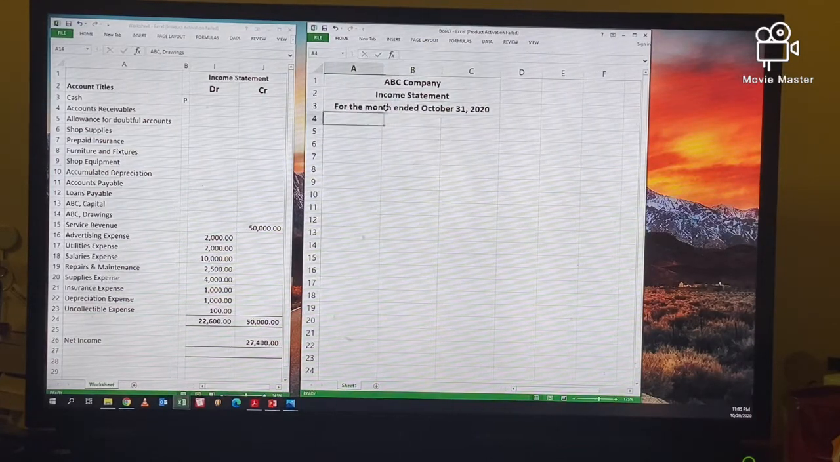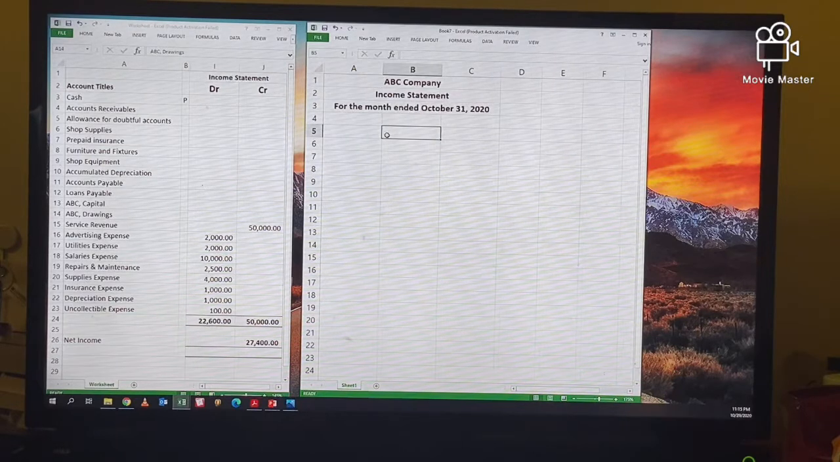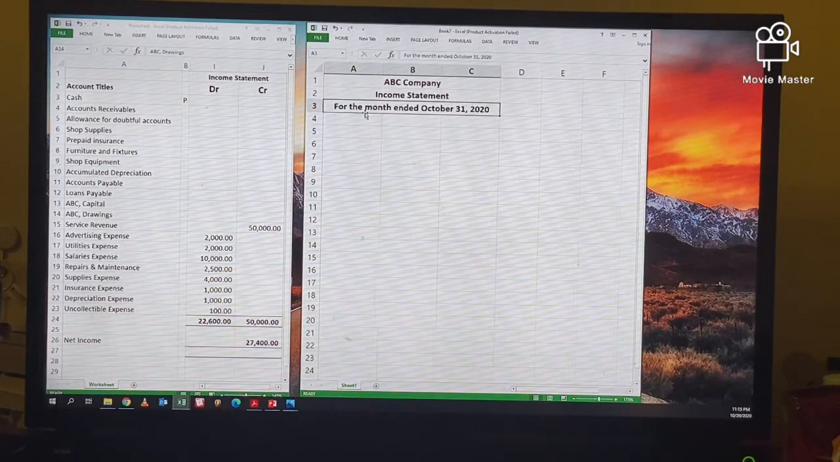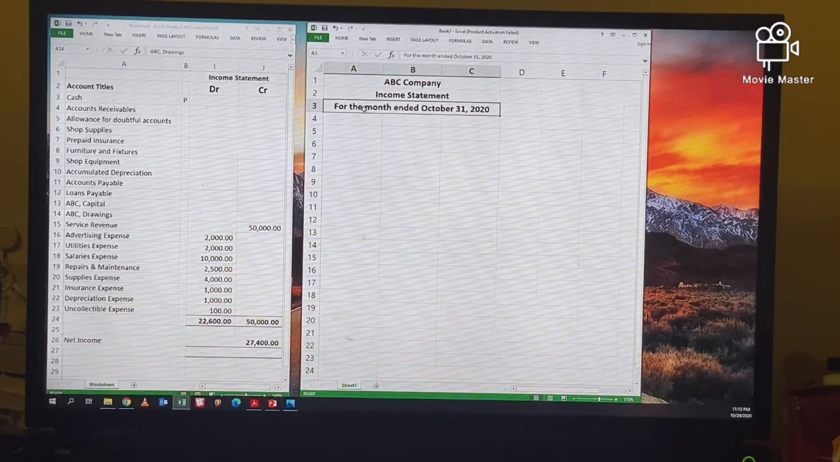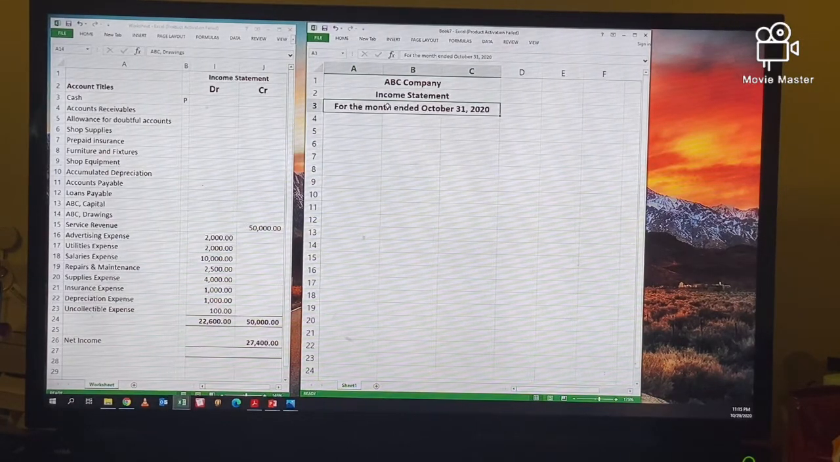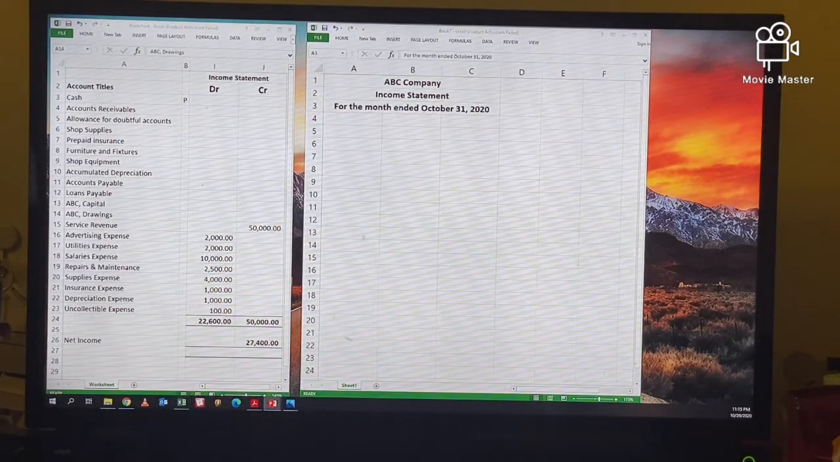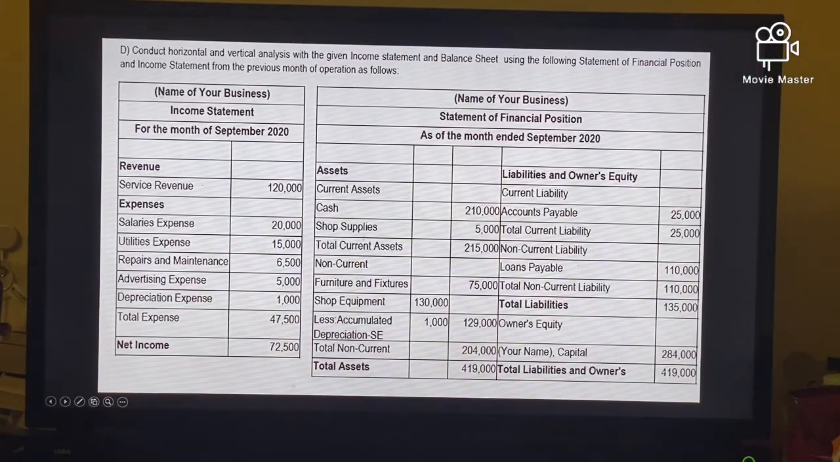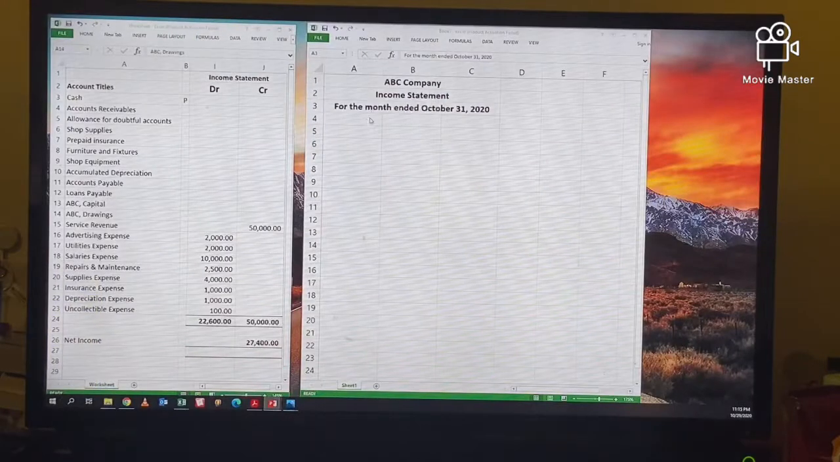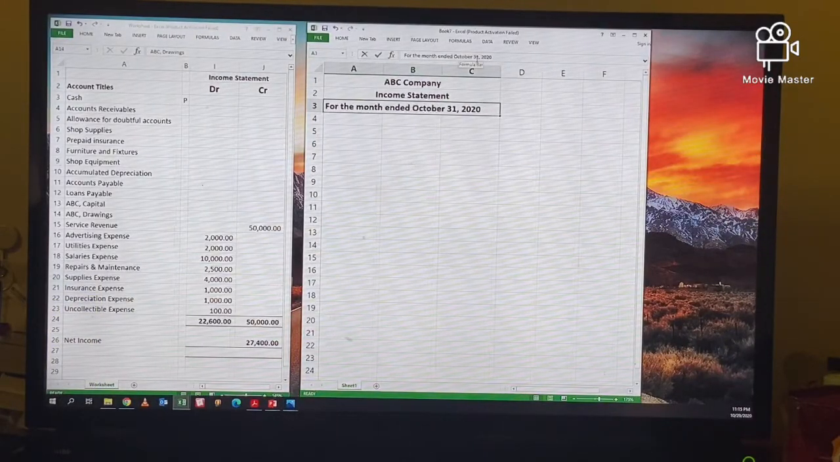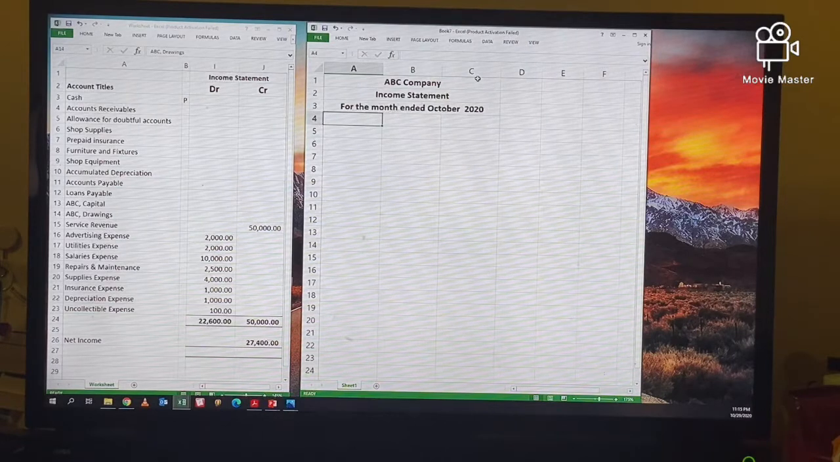Okay, so normally, ang makikita nyo na available is for the month ended, for the period ended, for the year ended. So since isang buwan lang ito, para malinaw, let's use for the month ended October 31, 2020. So gagayahin natin itong slide na to. Okay? Para uniform tayo dun sa format ng problem. So kung anong nakalagay dyan. So gawin natin for the period, for the month ended October 2020.